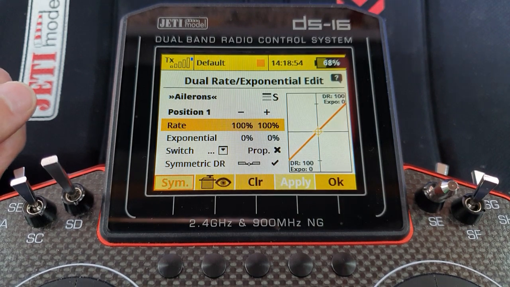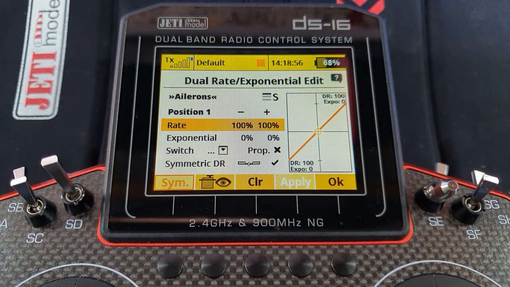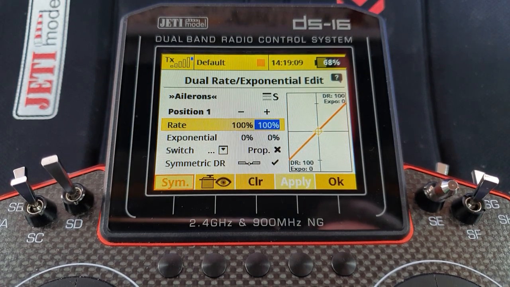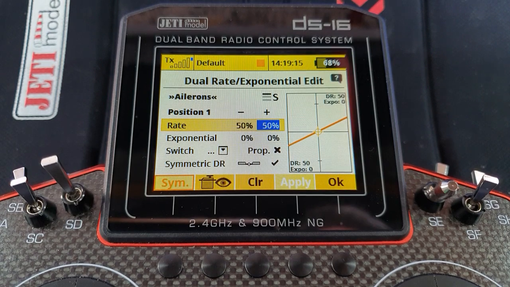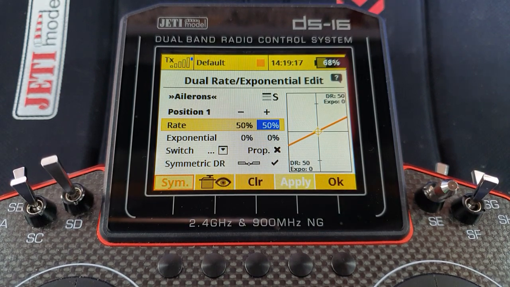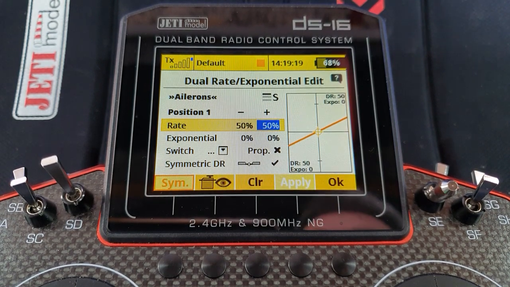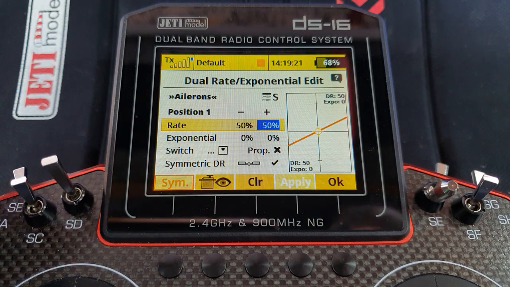So let's come down, and I'm going to make an assumption here that your snap and spin rates are going to be higher than your normal flight mode. So what I'm going to do is turn the normal flight mode down to 50%. And I'm just going to use figures that make it easy for us to see at the end and prove what we've actually done. Obviously, you'll choose figures that are relevant to your model. So there we are.